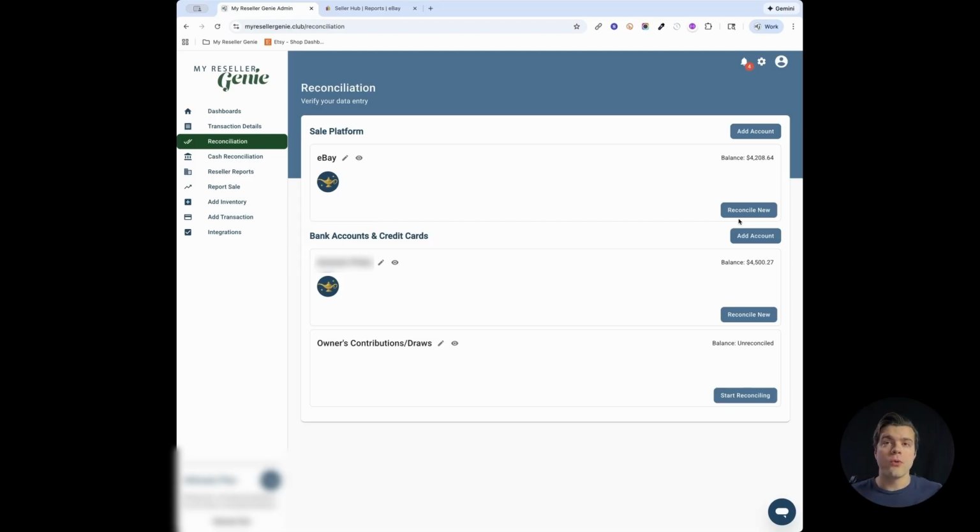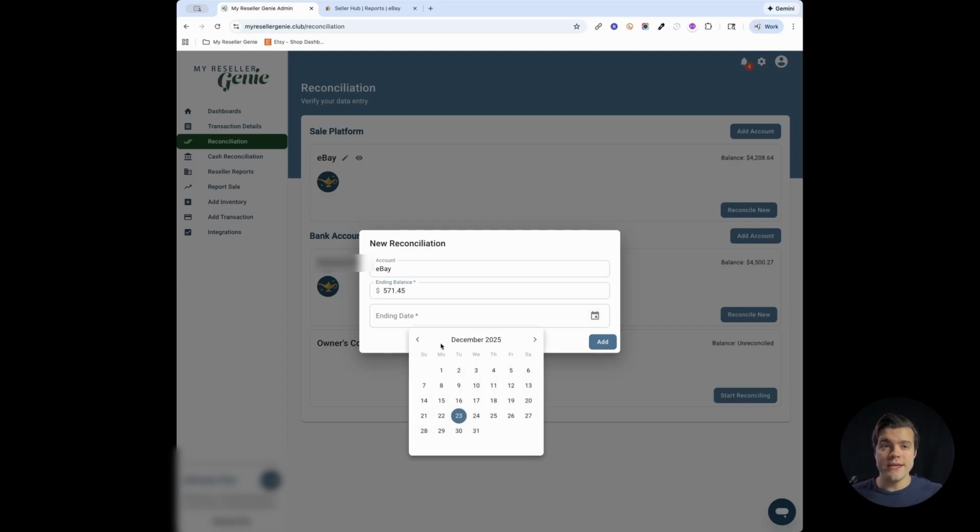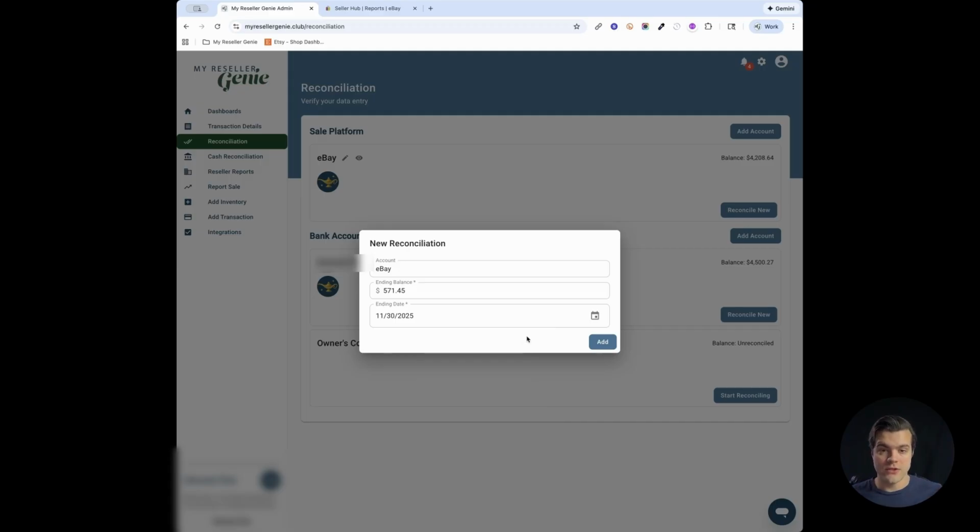All right, so next step, we're going to click Reconcile New, and then we're going to put in our ending balance. So that was the closing funds on our financial statement. 571.45. And the ending date, now this is the last day on the statement. So your statement has a date range on it. Whenever the end of that date range is, that's the date that you're going to put here.